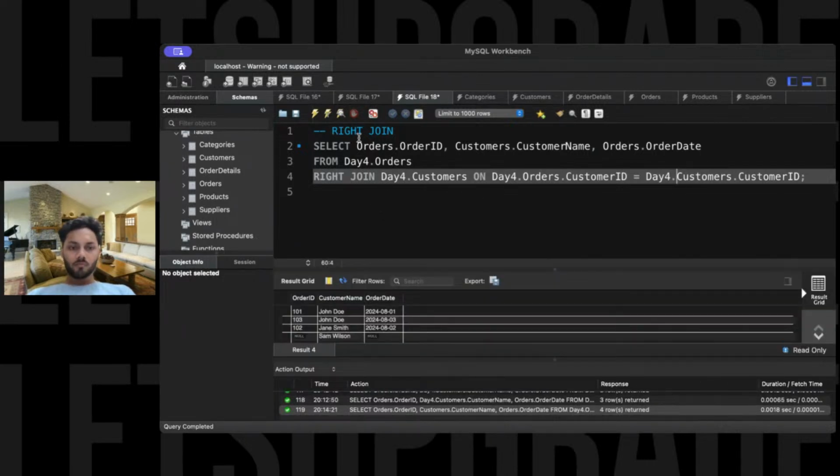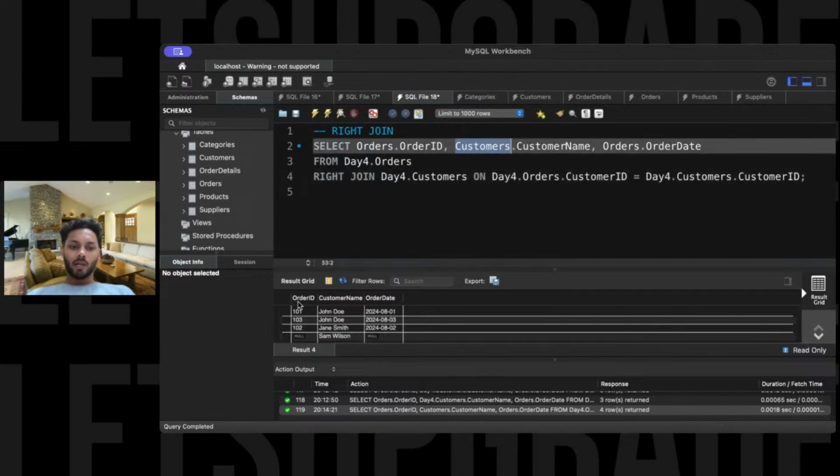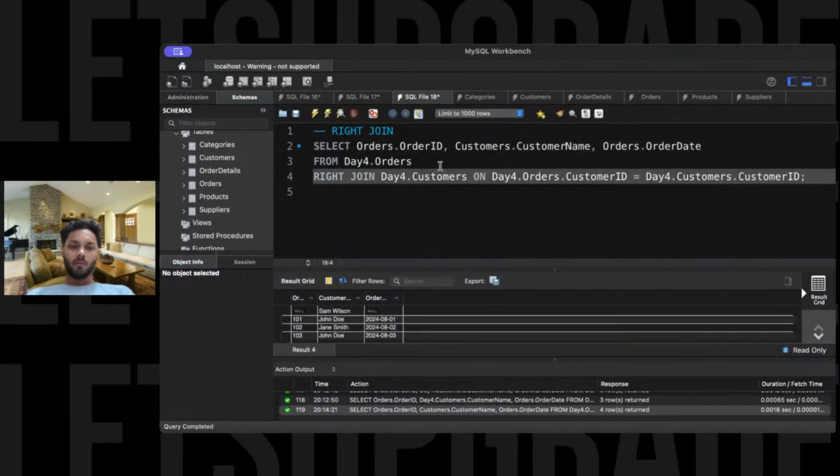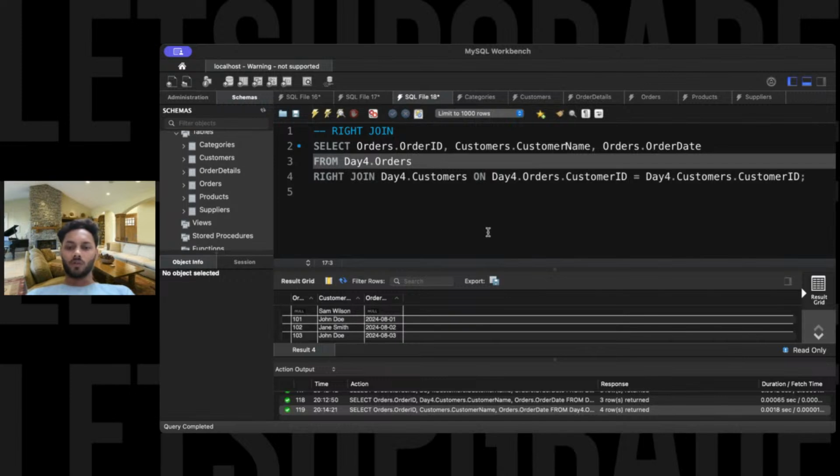Now we are doing a right join on the same thing, the customer and order tables. Now you'll be able to see order ID, customer name, and order date over here, because we are using a right join.